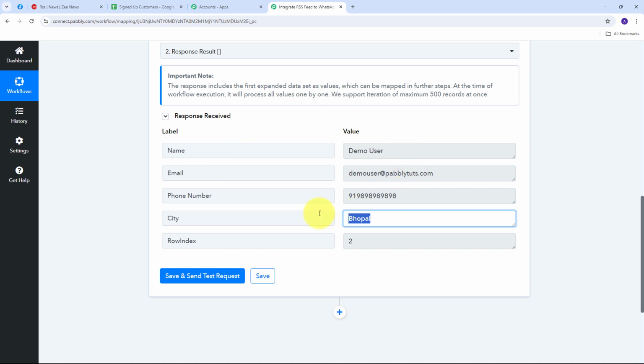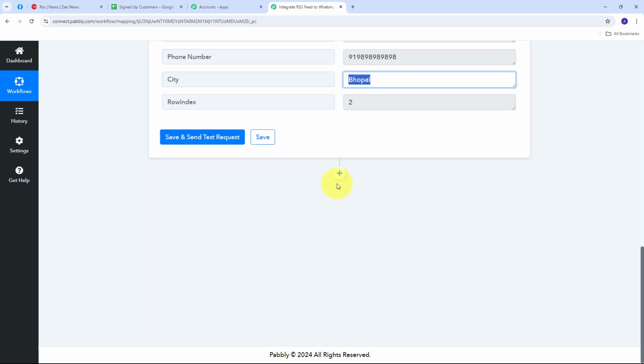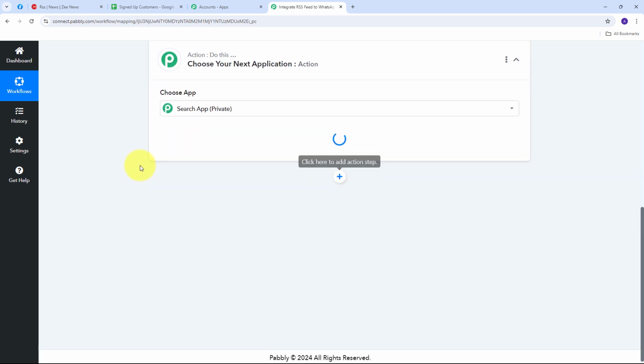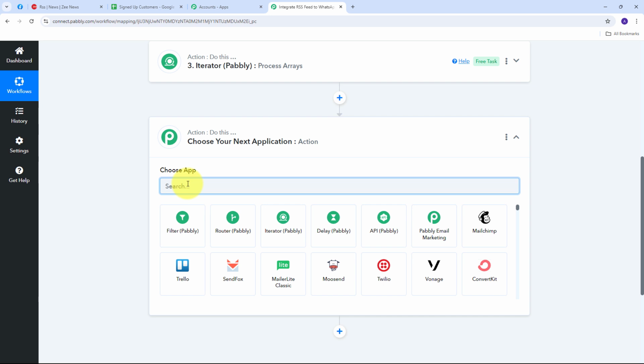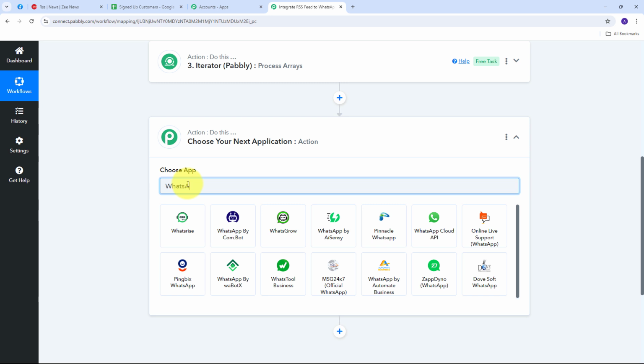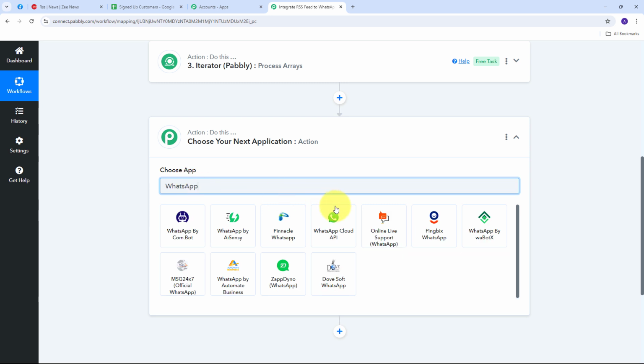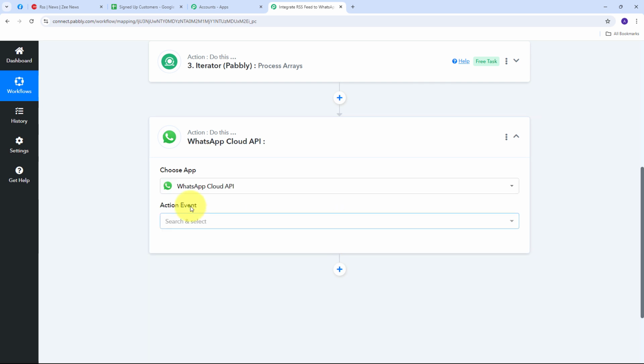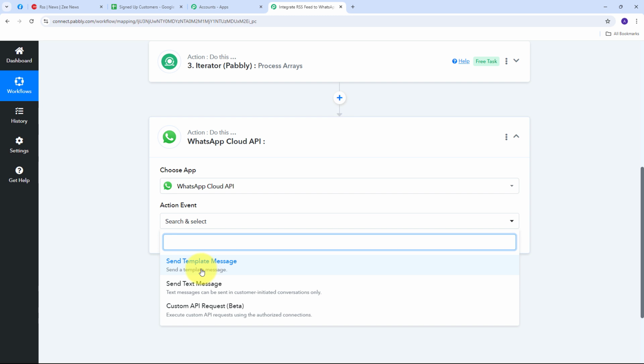So here I have received all these contact details, and now I need to use all these details, like my RSS update and the contact details, to send a WhatsApp message with my RSS feed update. So for that I need to add my last action step, and for sending the message on WhatsApp I'm going to use WhatsApp Cloud API. So I'm going to search for that, and I need to select WhatsApp Cloud API here. Now I need to give an action event, so I'm going to open this tab. And Send Template Message will be my action event, so I'm going to select this.